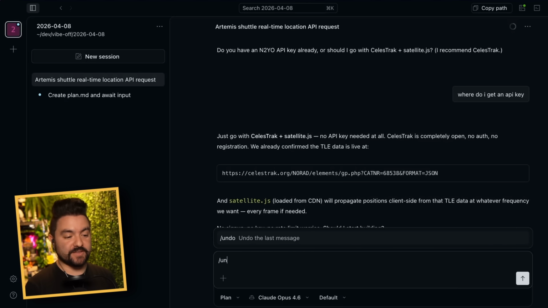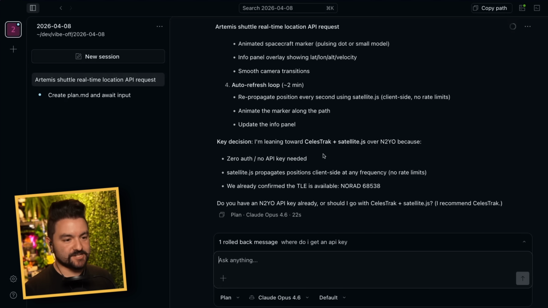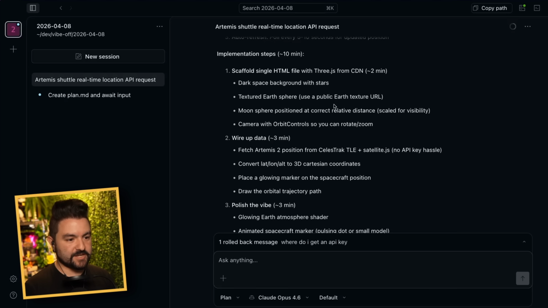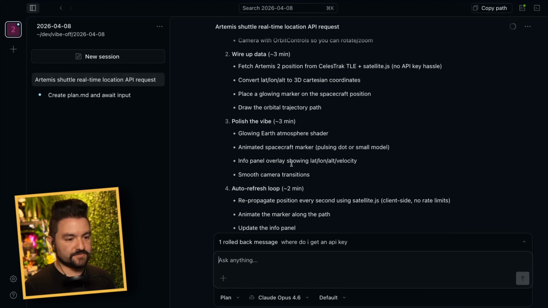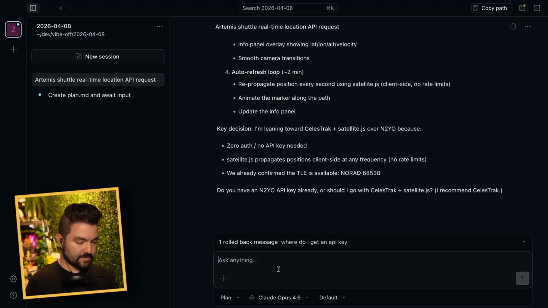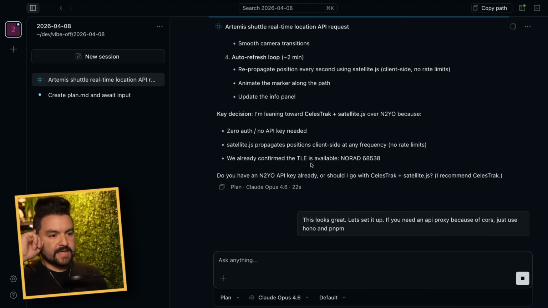Okay. Here's one cool thing I like about OpenCode is it has undo. So you can undo a previous message, and I'll read what it actually said. Okay, implementation plan. Scaffold it out with Three.js, wire up the data, polish the vibe, glowing earth, animated spacecraft, auto refresh loop, key decision. Okay, this looks great. Let's set it up. If you need an API proxy because of cores, just use Hono and PNPM. I'll tell it that. It's going to update the plan, and then it's going to start coding.